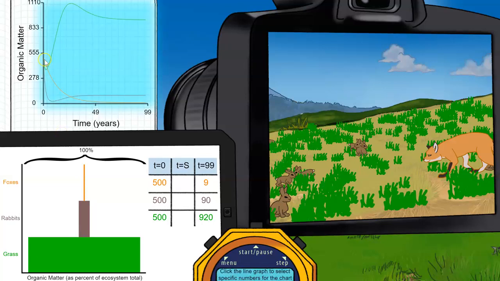You can see they all started out the same. Our green biomass really increased, and then it kind of leveled out. The brown, which is the rabbits, went way down at first, and then kind of recovered a little bit. And then our foxes, the orange, just went down and down and down and stayed pretty low down there.